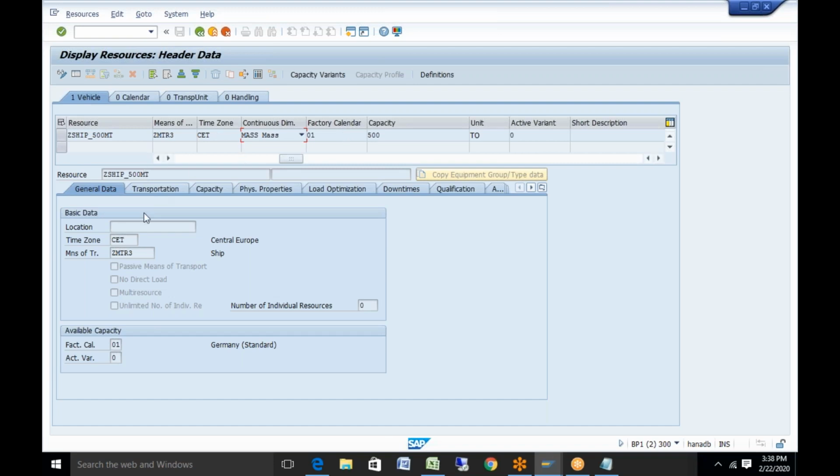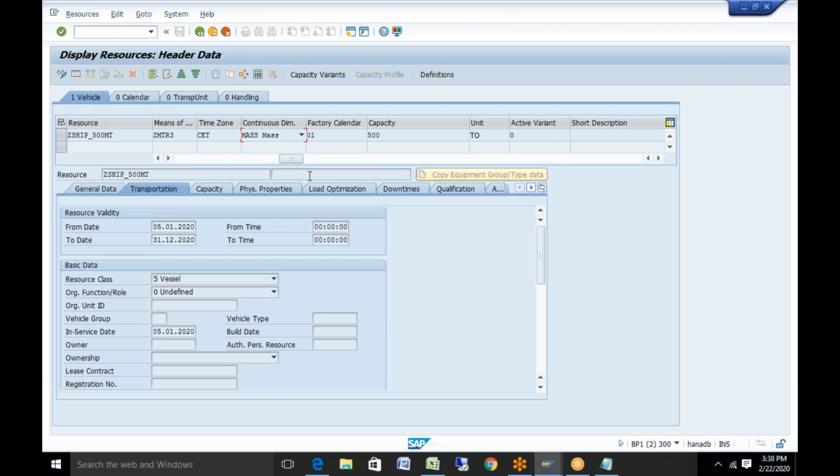And once you maintain this, you come down. So all this information, time, means of transport, and all this information comes from the header level. This is the resource description you can put in. Then you need to specify what is the validity period of your resource.